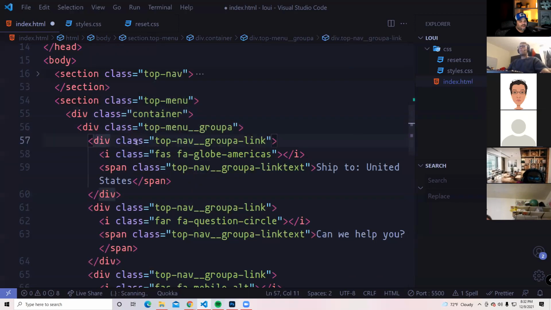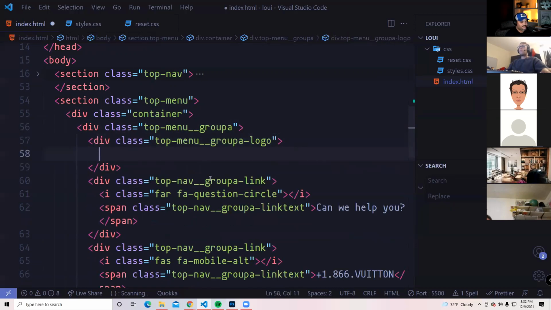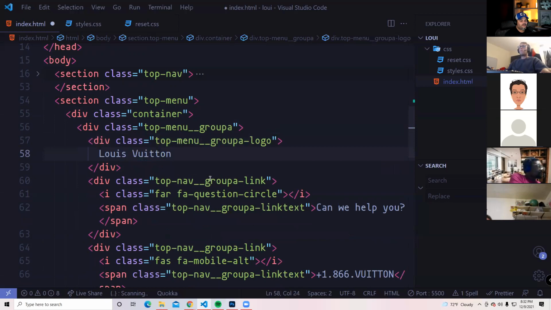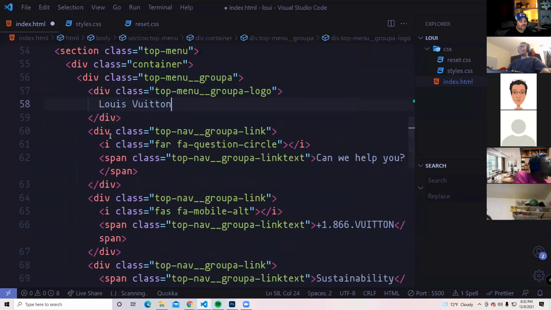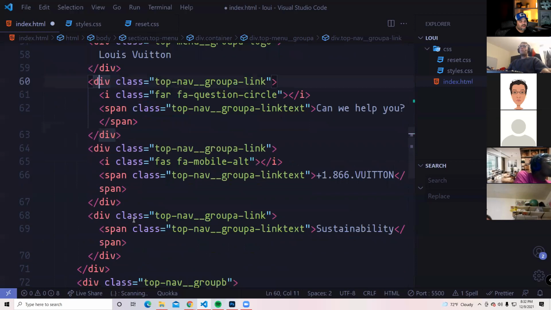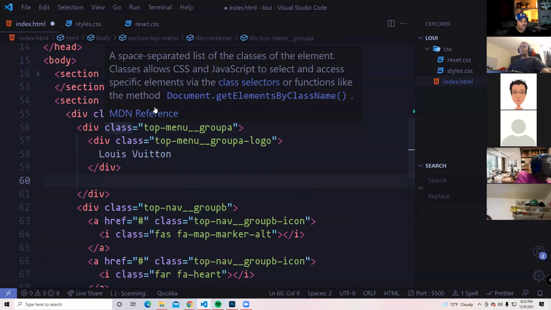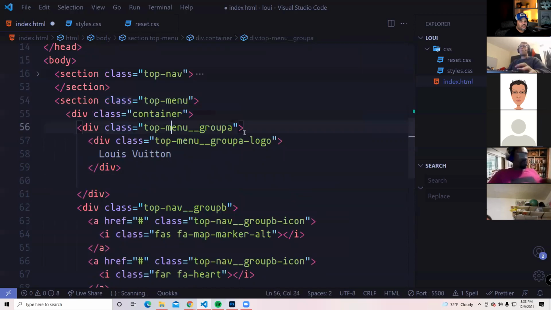Okay. Now the next thing that we have here is the logo. So in here, I'm going to say top menu group A logo. Okay. Now this logo is just basically plain text, and I'm just going to say, just like that, Louis Vuitton. Then from there we have another section. Let me go in. Delete this for now. So we have top menu, right? Top menu group A, top menu group A logo.